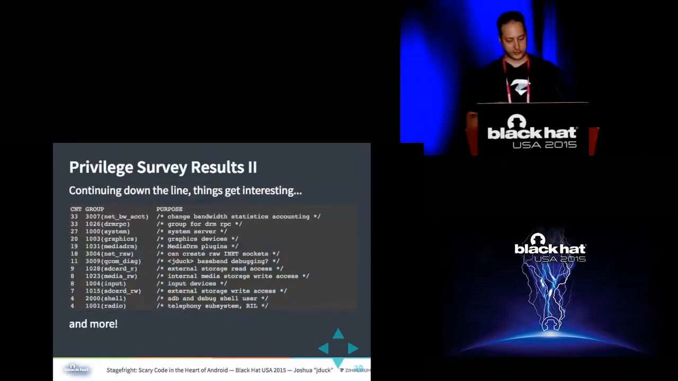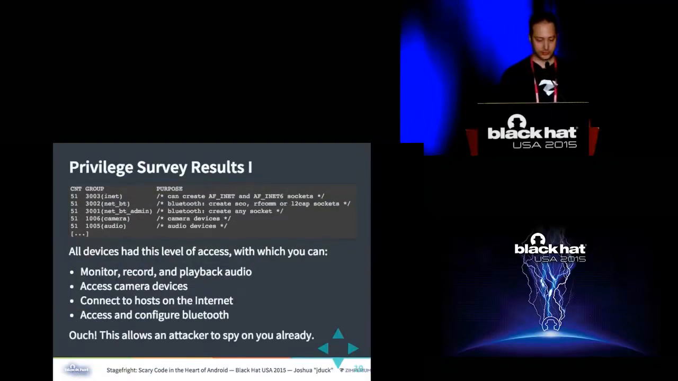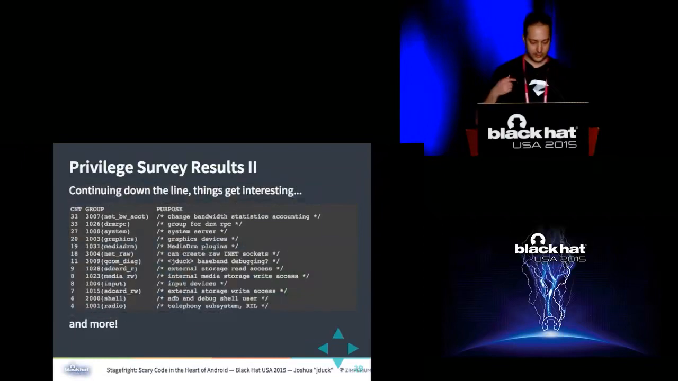So looking closer at the Droid Army, if we take the groups and break them into the unique number of devices with that group, you end up seeing that most of the devices... you can see here the count on the left, 51, so all of the devices had these groups. And with this, 33 devices had the bandwidth accounting, 33 with DRM RPC. You have 27 devices with the system group. So the system, that's rough, that's over half of the devices I surveyed.